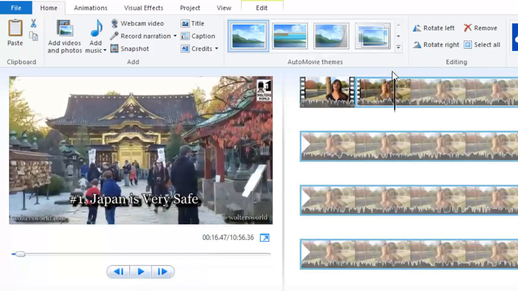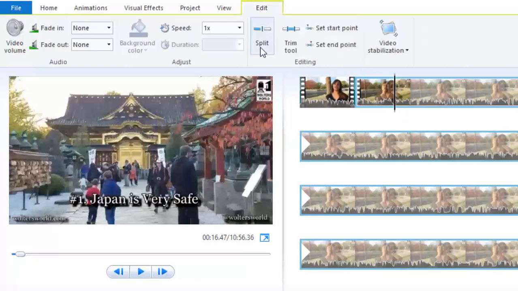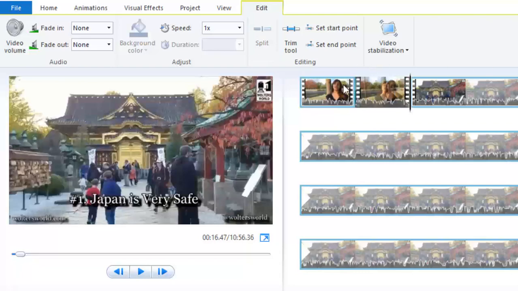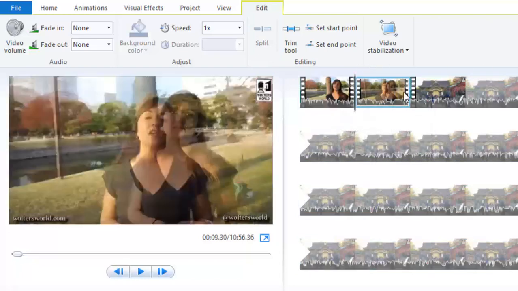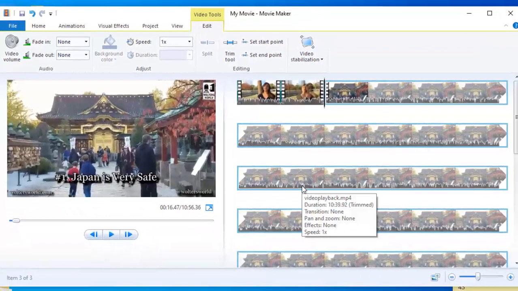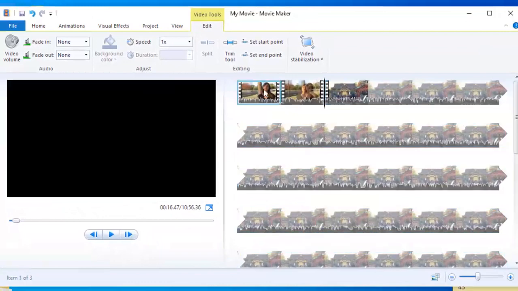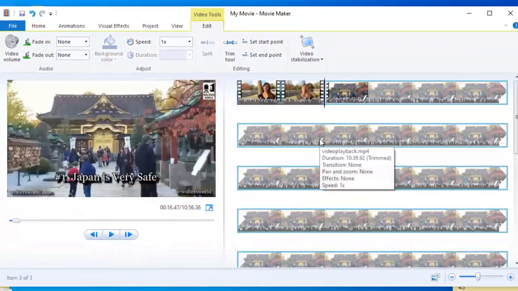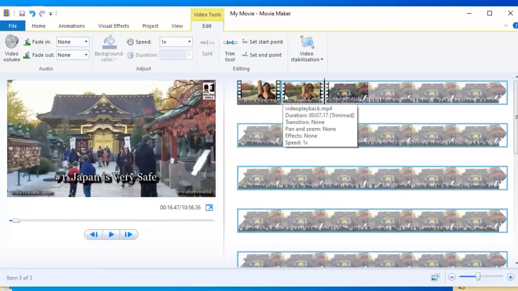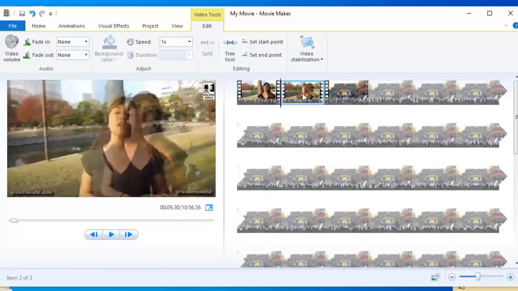Now I paused and I want to split the video again at this point. What am I going to do? Go to Edit and click Split. Now I have three clips. 1, 2, 3. So now you know what a clip is. A clip is part of the movie. And now you know how to split videos. If you don't want this part, just select it and press Delete on your keyboard.